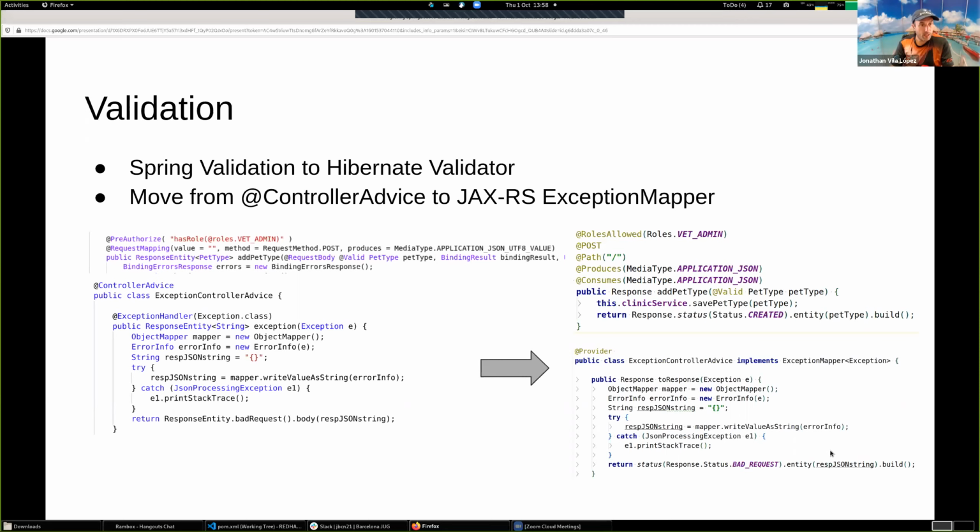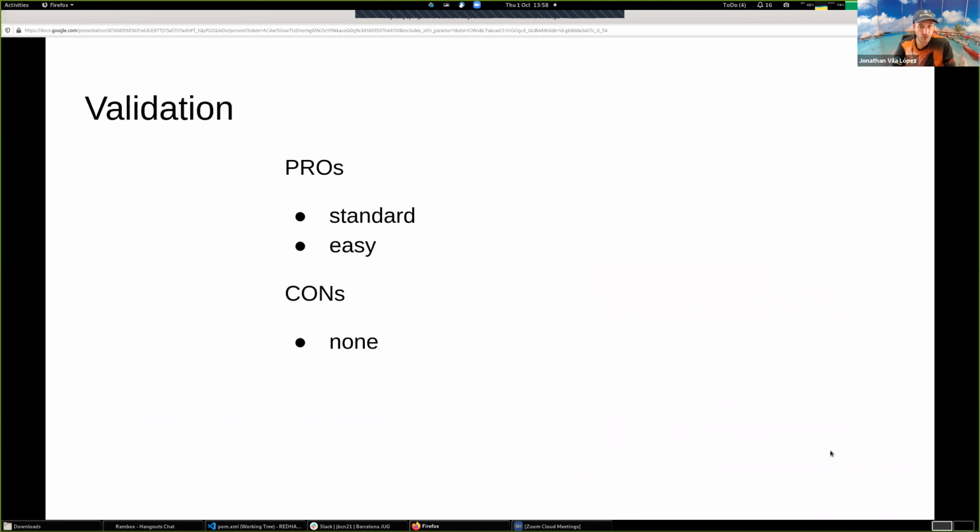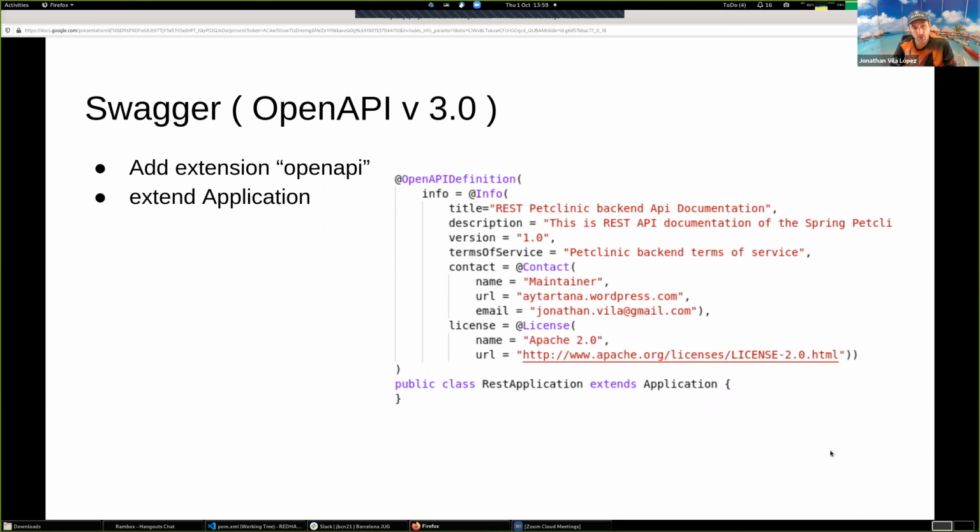With validation, it's a matter of moving from Spring validation to Hibernate Validator, and changing a bit the way it is done in the method, but not a lot. So it's changing the response, the output type, and not a lot of things. As I said, it's changing from the controller advice class to an implementation of the exception mapper. And that's it. For the rest, you are going to use the valid annotation and the validation annotations on the POJOs to provide the constraints. Nothing to mention here.